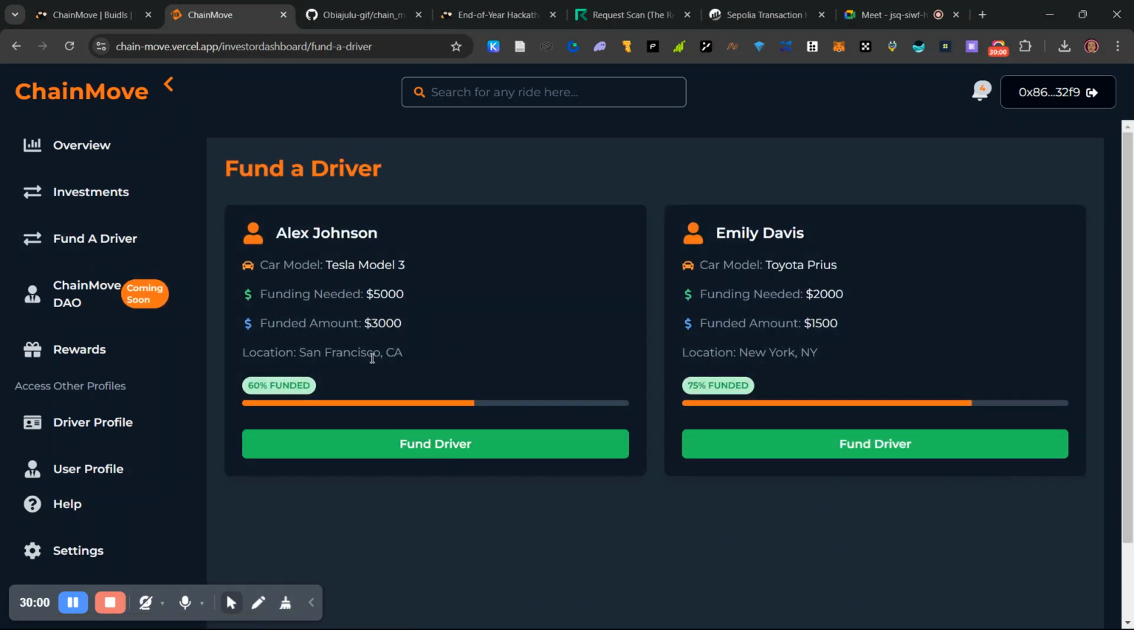To fund a driver, these are proposals that drivers have made from the driver dashboard. They could make this proposal, which I showed earlier. So I could fund this guy, or I could fund this one, Emily. This is the funding needed, this is the funded amount they've gotten, and this is the card they are using. So you know how to fund as an investor.